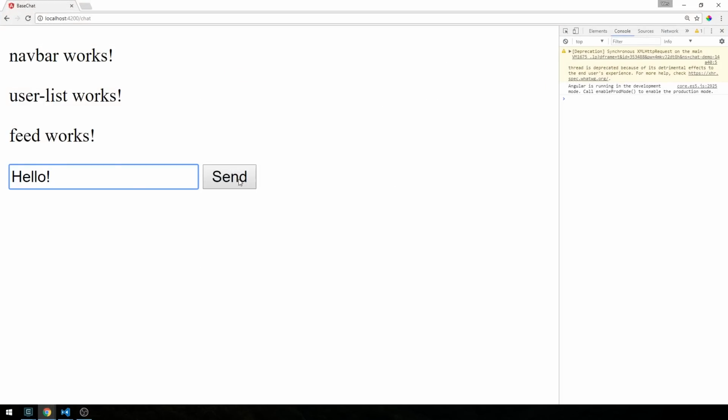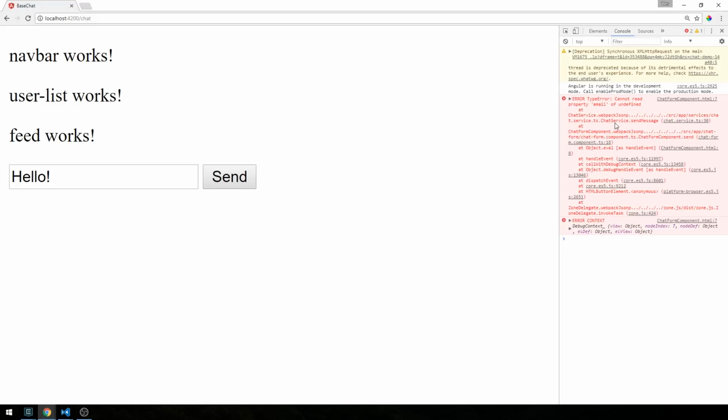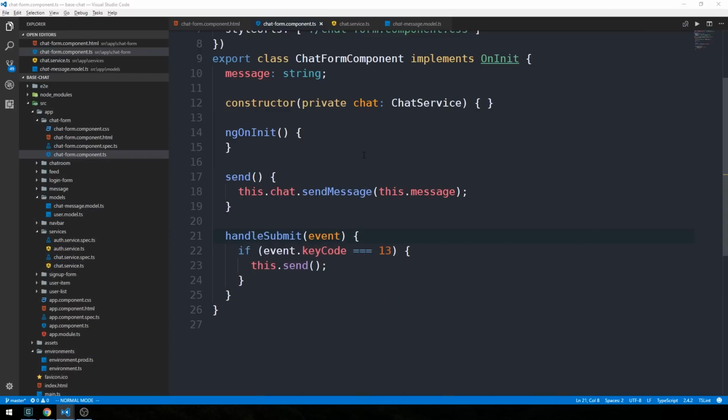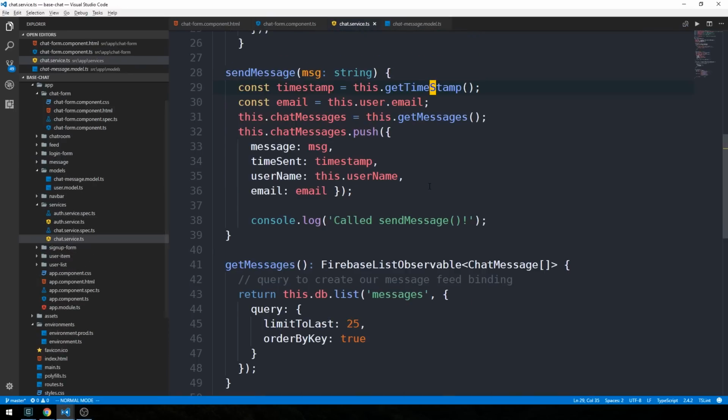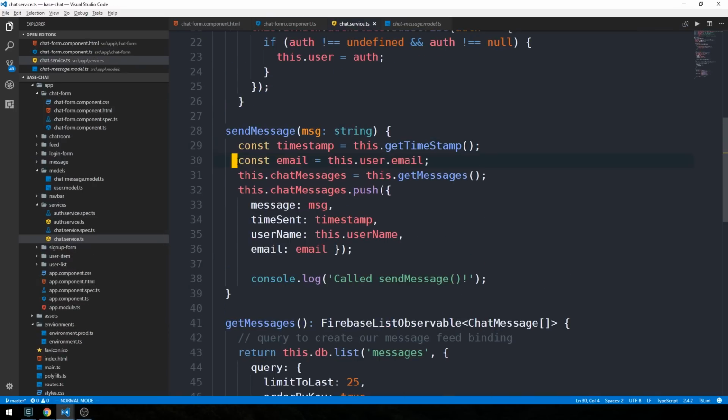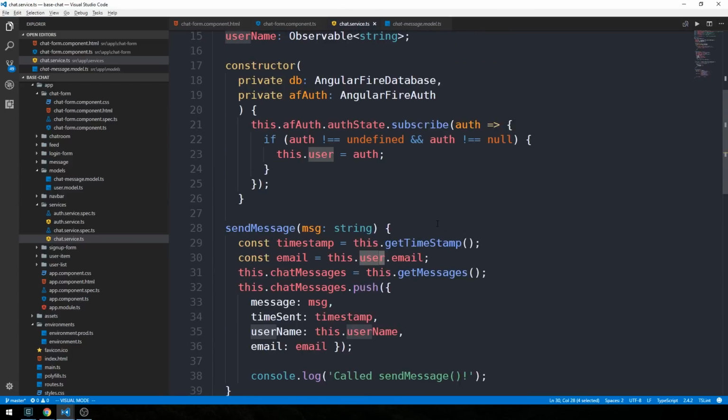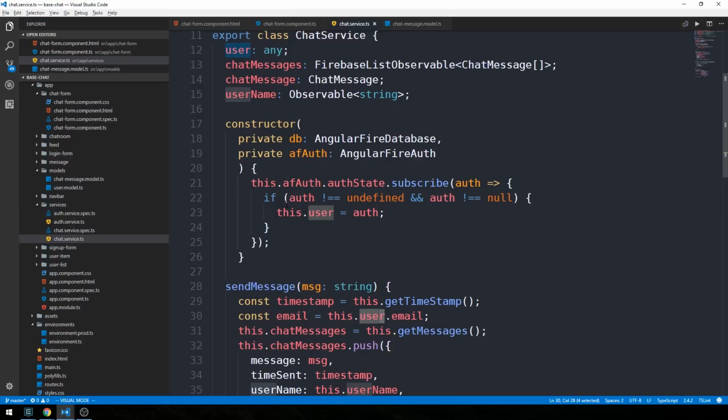And if we type in hello and click send, we're getting cannot read property email of undefined. And so, what's happening here, you can see it's coming from our chat service. So if we come back down here, we head into our chat service. Notice that I have a constant email here and I'm setting it to this user object .email. This user object is only going to get set if we are authenticated. And so far I'm not authenticated.